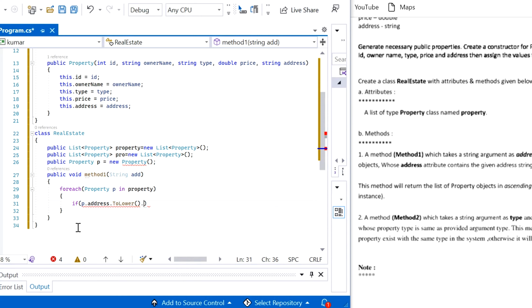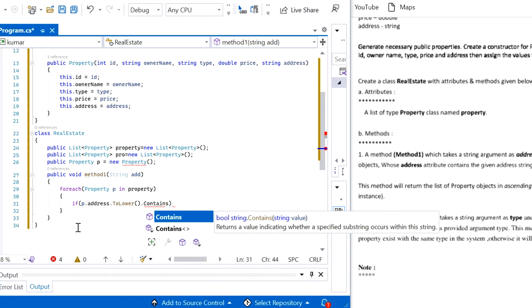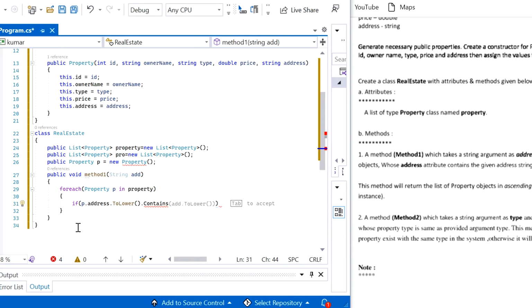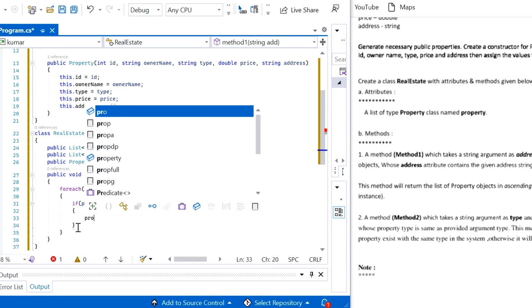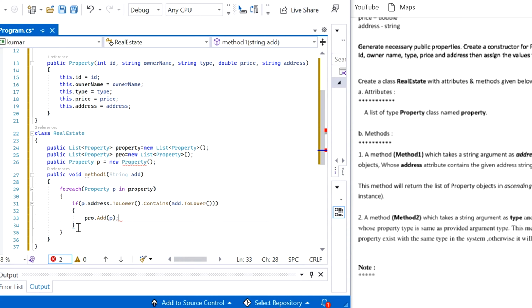Lower.Contains is an inbuilt function in C#. It checks whether it contains that value or not. Like this we have to take. If it contains the same address, then we have to add those Property objects to the pro list. So pro.Add like this. After checking all the objects, we have to come outside the loop.